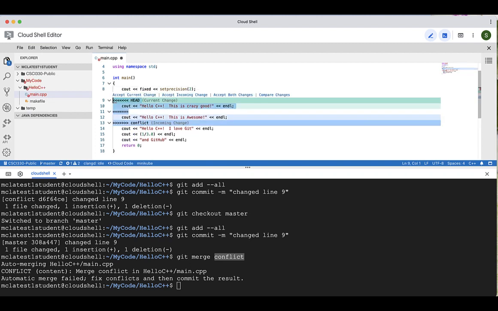The other way is that this editor that I happen to be working with, and many good editors are the same way, gives you buttons in order to do that instead of having to edit the code directly. So, do I want the current change, which is the change that I just made in master? Do I want to accept the incoming change, which is a change that's coming from conflict? Do I want to accept both changes, which will put them both in there? Or do I want to do a more detailed comparison? Now, in this case, I like crazy good better than awesome.